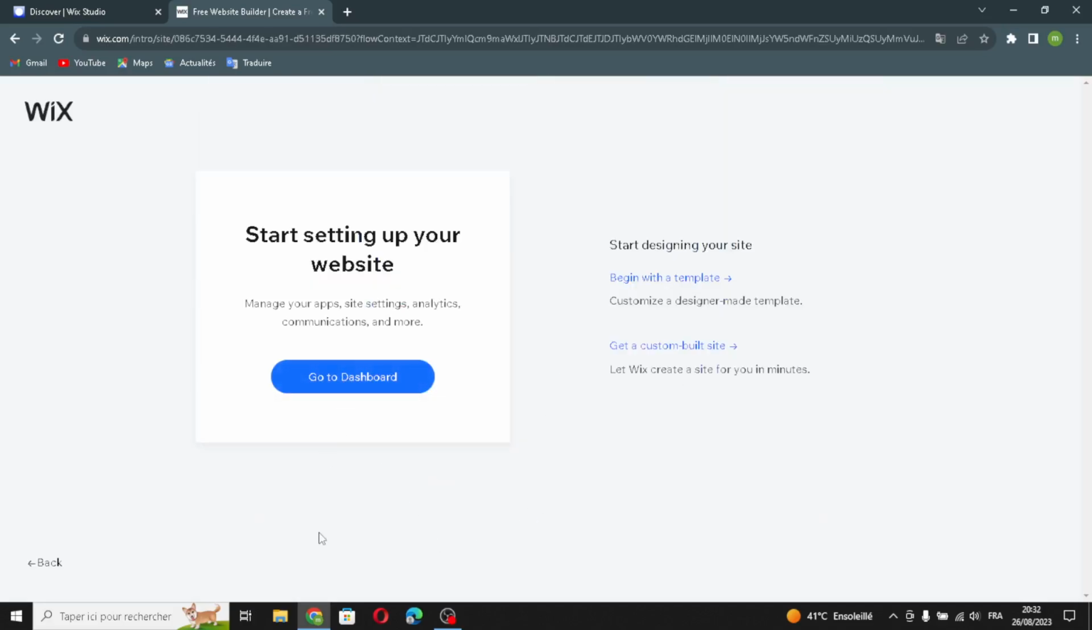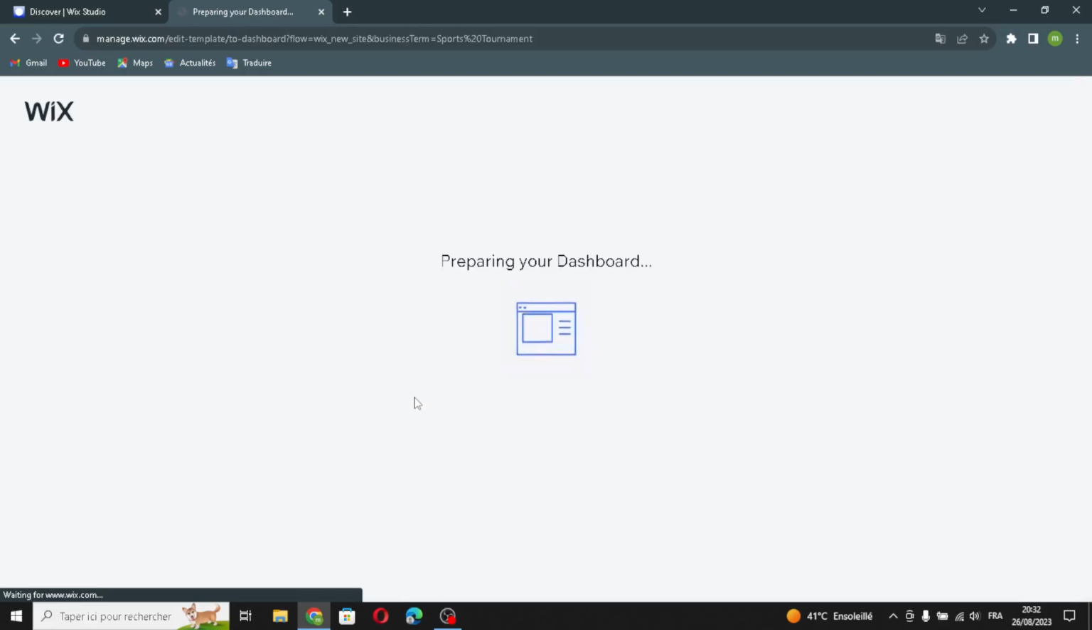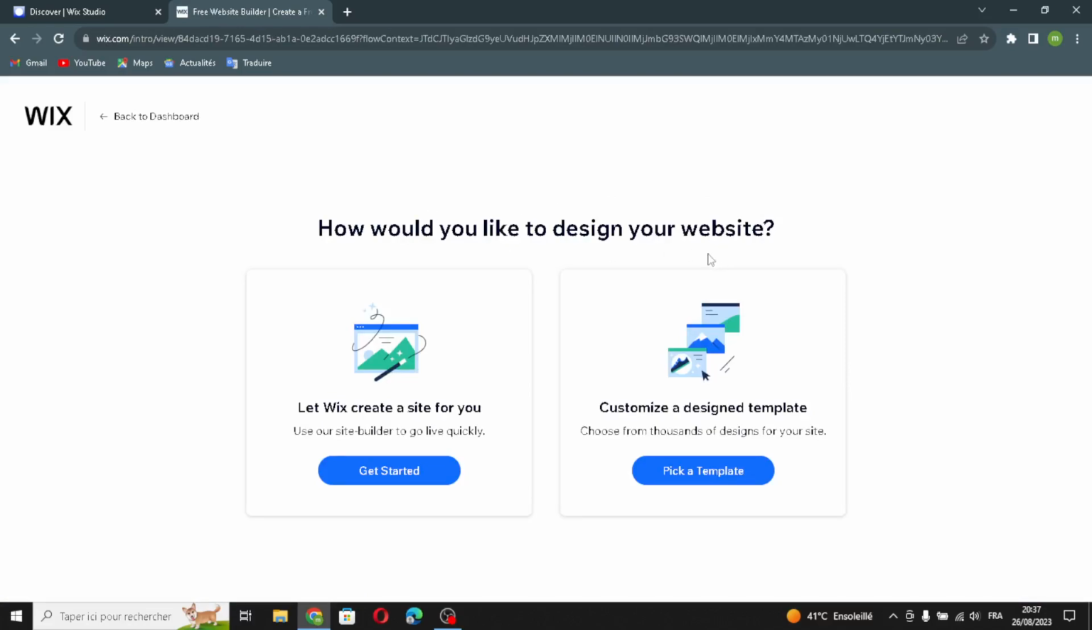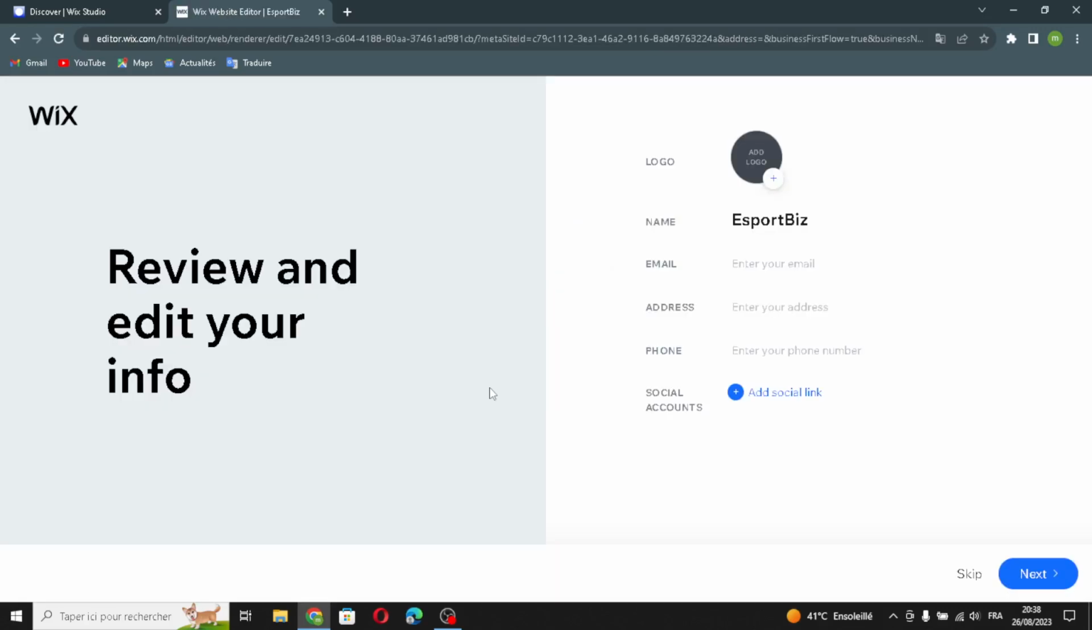So here go to dashboard. Now design your site. How would you like to design your website? You can let Wix create a site for you, or you can customize a design template. For me, I'm gonna choose this, it's easier. Here enter your information, your name, the email, the address and the phone, and add some social links if you want. So now let's continue.